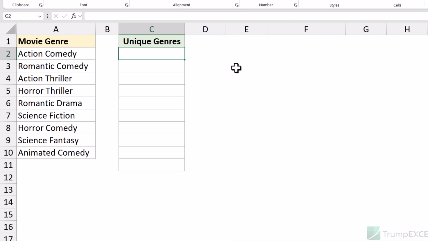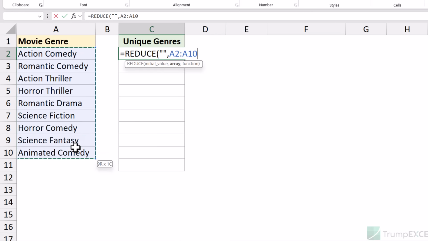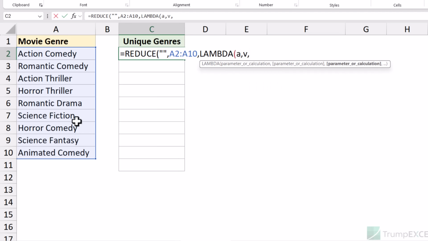So here I'm going to create the function, and I would start with reduce, where the initial value in this case is going to be a null string because the output I expect is a string. So I start with a null string. Then these are the cells on which I want to run my lambda. And then I would use the lambda function where the arguments are a comma v. And then I would have to somehow split them, then vertically stack them, and then apply a unique formula over the result so that I only have the unique genres.